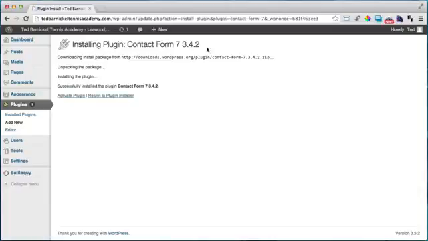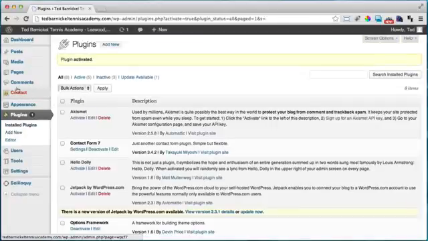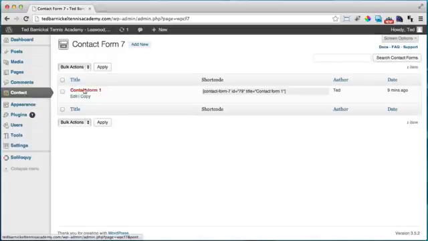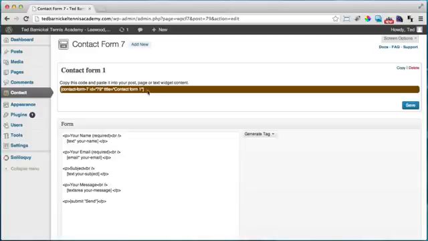And once it's done installing, click activate. Now you'll notice on the left hand side we'll have a new contact tab. Just click that and click the contact form 1 right here. And then what you want to do is copy this short code up here. So just highlight it and copy it.